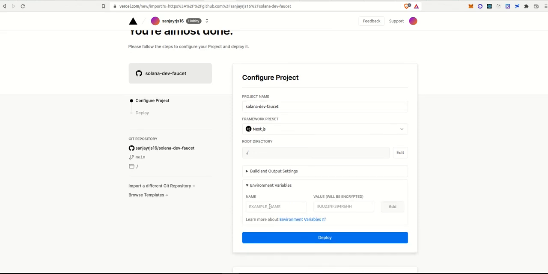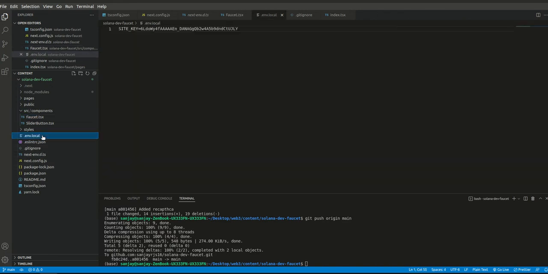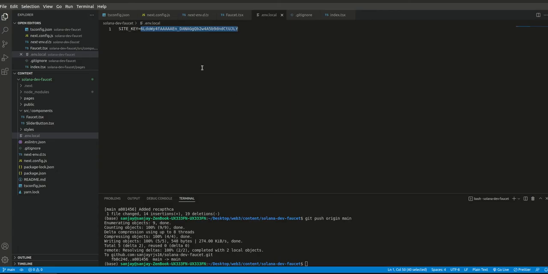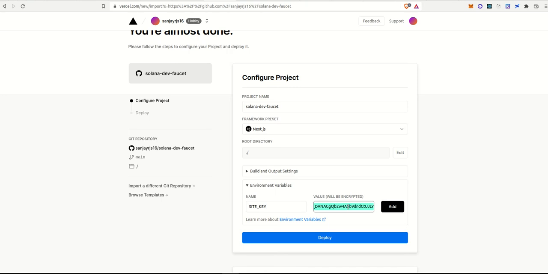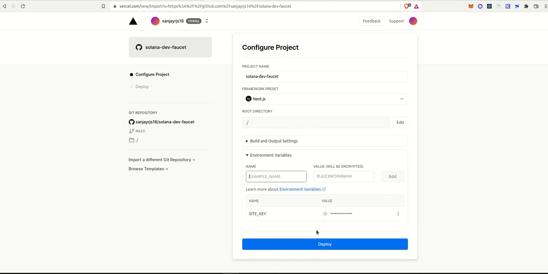So remember, we have put the site key, which was one of our environment variables, inside env.local. So the same thing we'll have to add to our deployment environment. So this is the advantage that I was talking about earlier. So it's not exposed, and the security is not compromised in any way. So we have that. I'm just going to click on add. So our site key is added.